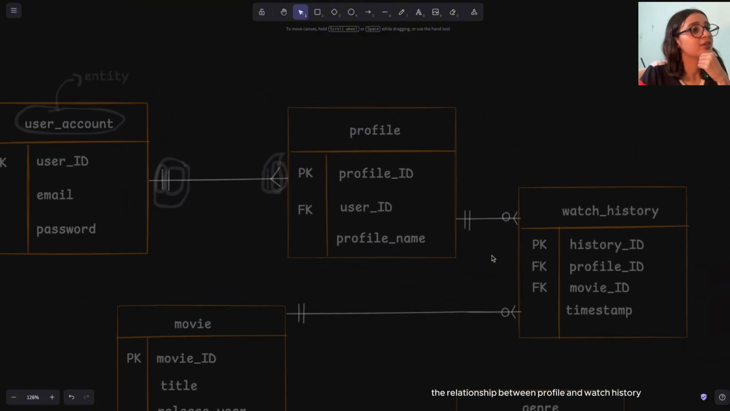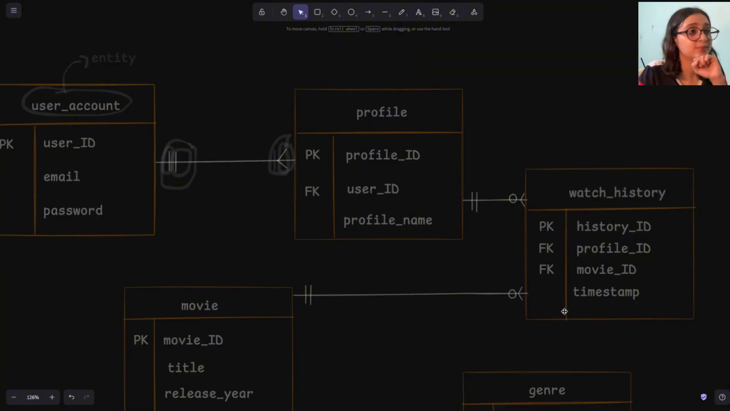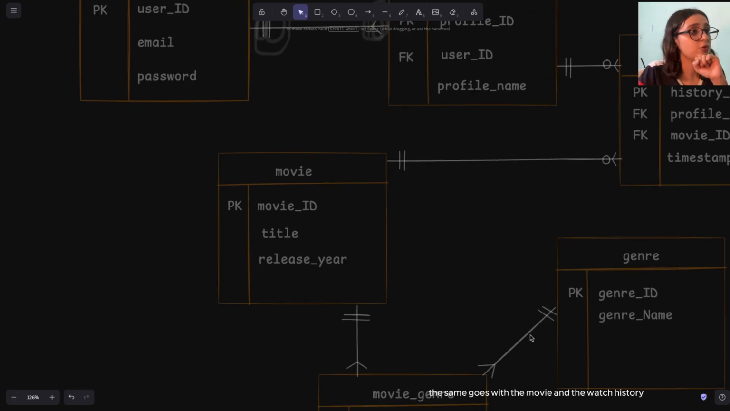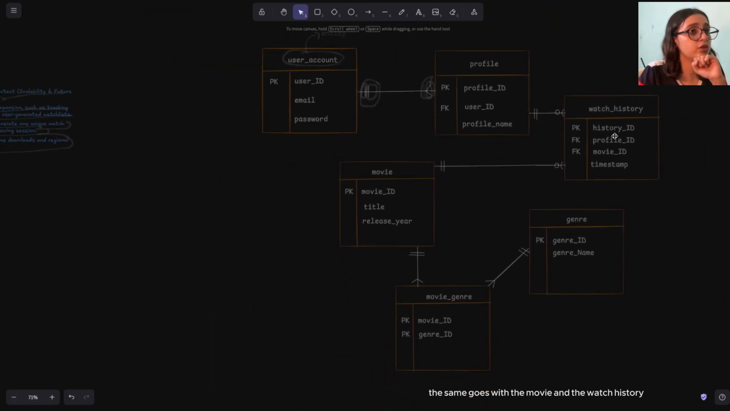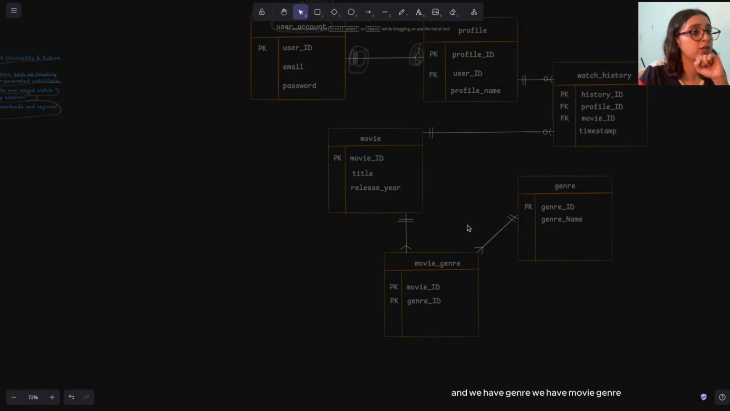Similarly, the relationship between profile and watch history. As I mentioned earlier, just because you created a profile does not mean you are watching a movie. It can just remain as it is, right? That means you'll have no watch history because you did not watch any movie. So that's why it's optional. But if you're watching movies, that means your profile can have multiple movies inside the watch history. The same goes with the movie and the watch history. And we have genre, we have movie genre.